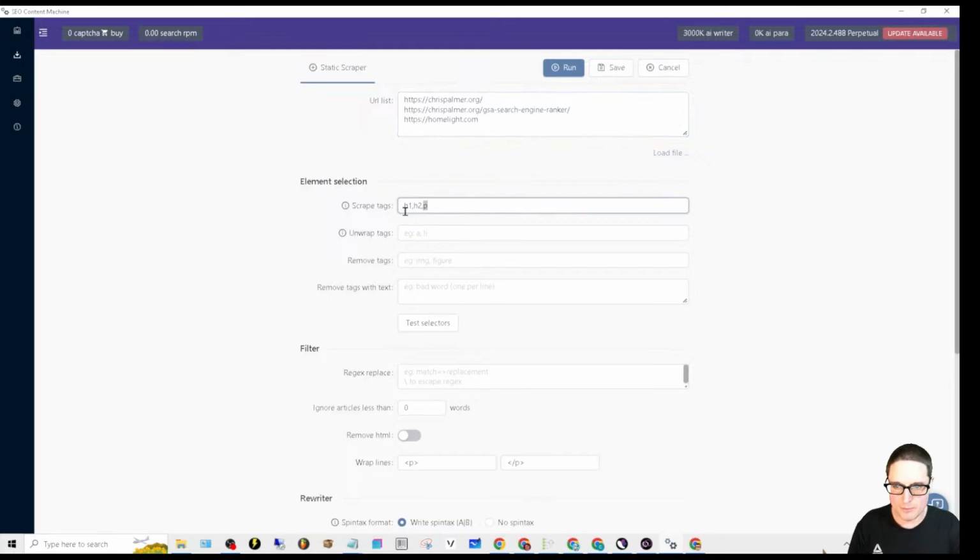Now, this next element, just like we discussed in the earlier video related to the jQuery selectors, what we're going to put in here is the actual tags or the sections that we want to scrape. What we're super interested in is going to be title, H1, H2, H3, H4, H5, H6, and then P, paragraph.